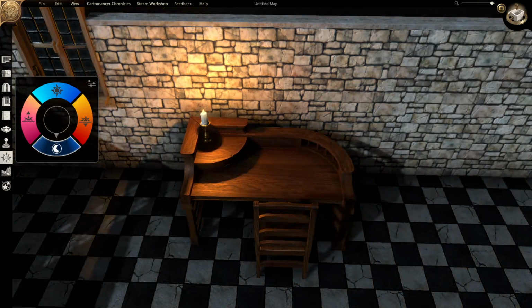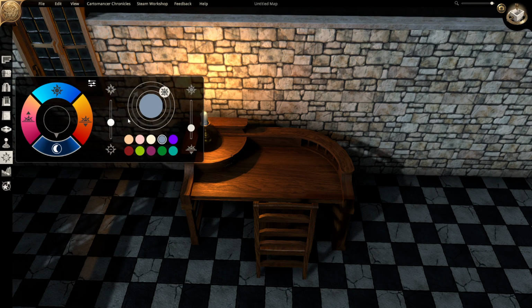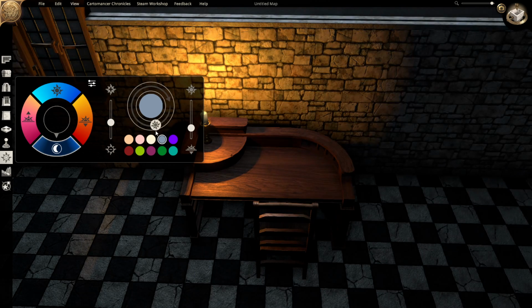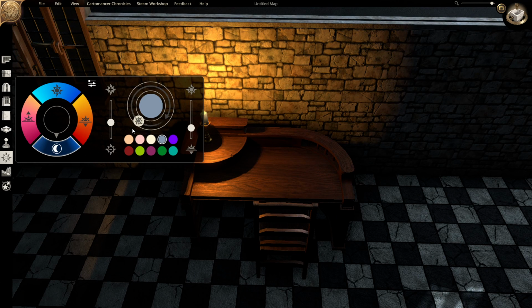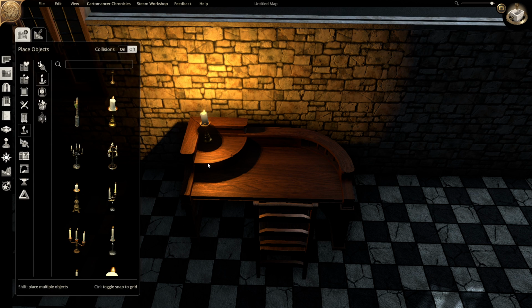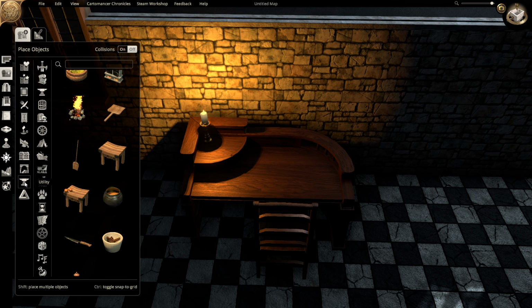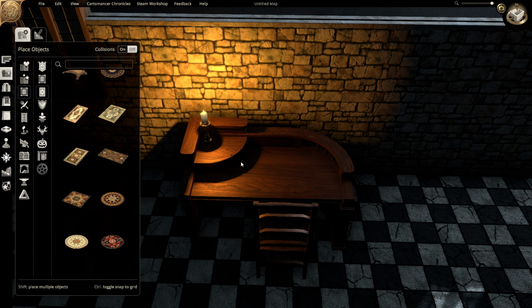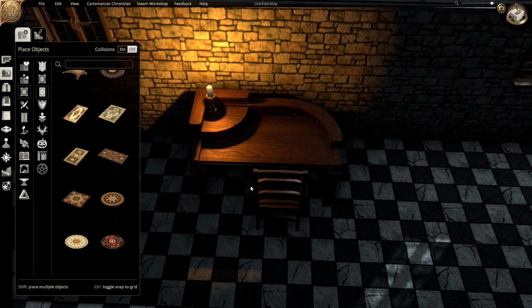And let's make it nighttime. Let's have the direction of the moon not interfere with the desk at all. Right, now let's decorate the table. Let's go with... okay, some things we're going to need.